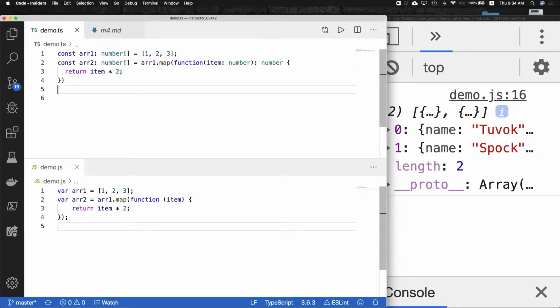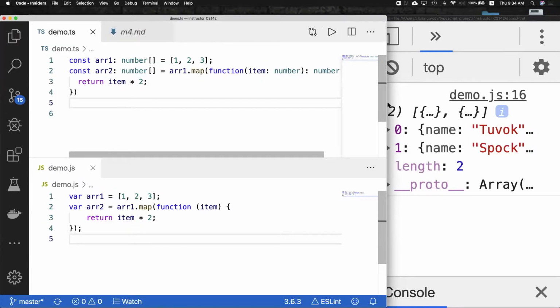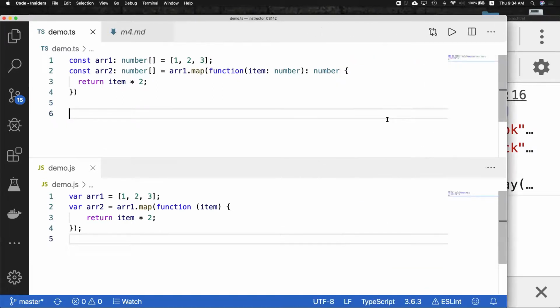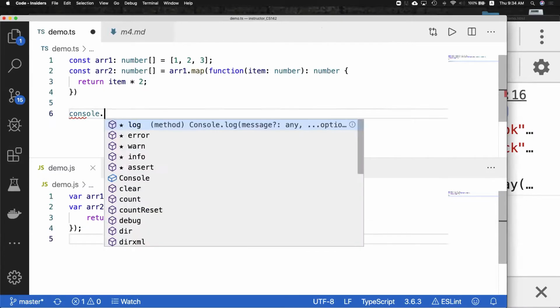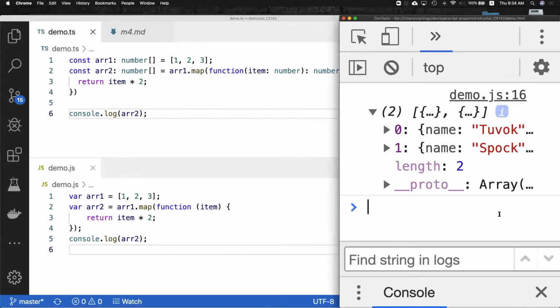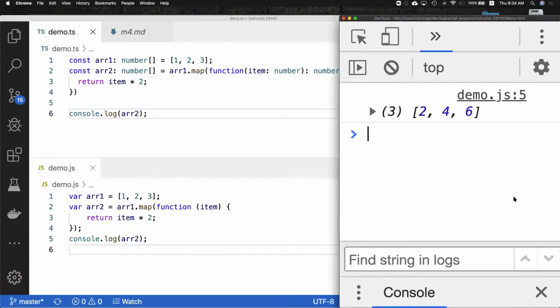Right from this code block, you already have an idea that it will just multiply everything by 2, which is correct. So if we log that out, the 1, 2, 3 becomes 2, 4, 6.